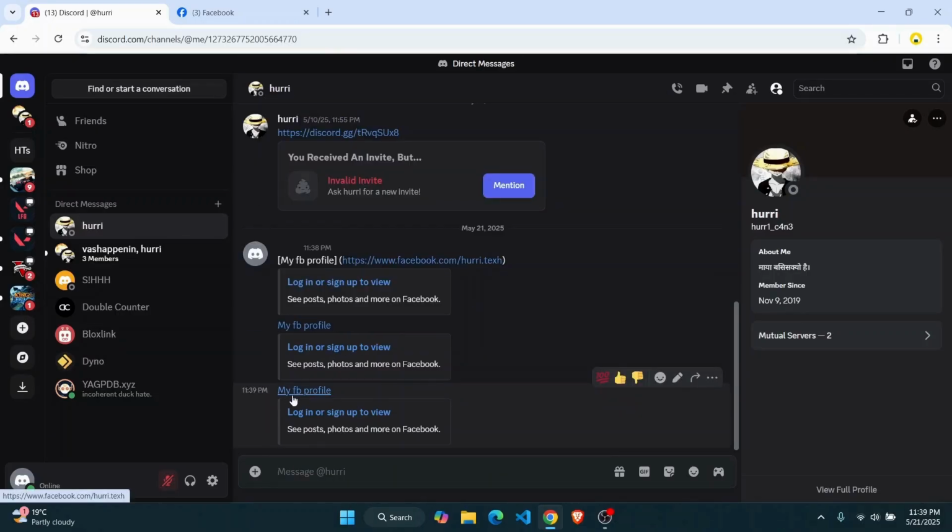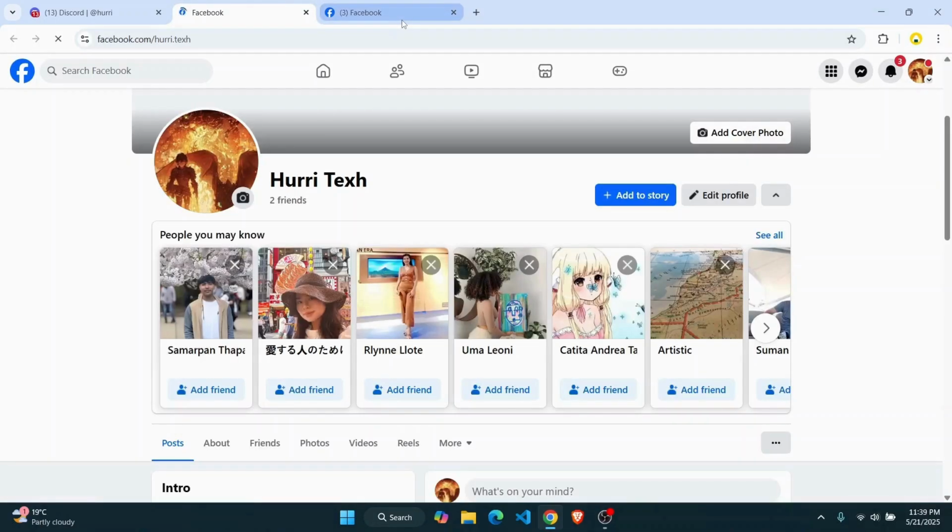As you can see now, this text right here, my Facebook profile is highlighted. And if I click here, you could just click on visit site and it will directly take you to my Facebook profile page.